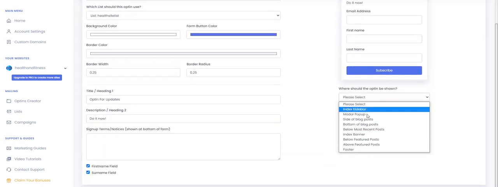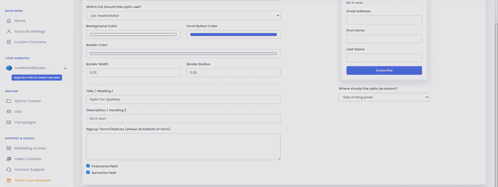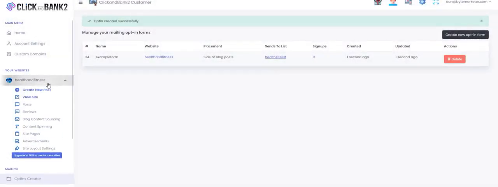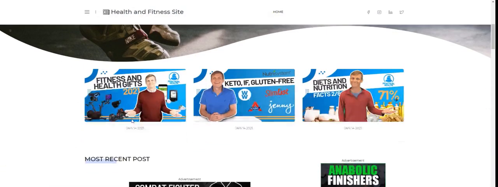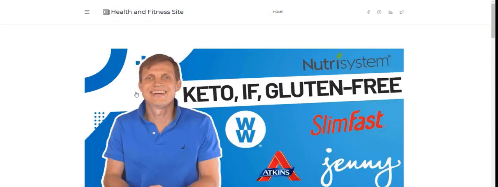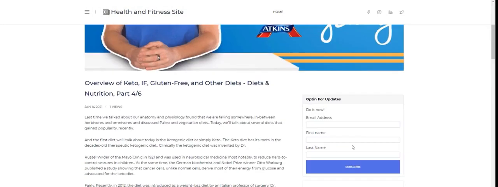And we can choose many, many different positions to have it appear in. So let's choose side of blog posts, and we'll save the opt-in form. And then if we go and view the site, you'll see that the opt-in form has gone from there. But if we click one of these posts, you can see that it has now appeared where we chose it, on the side of the blog post.